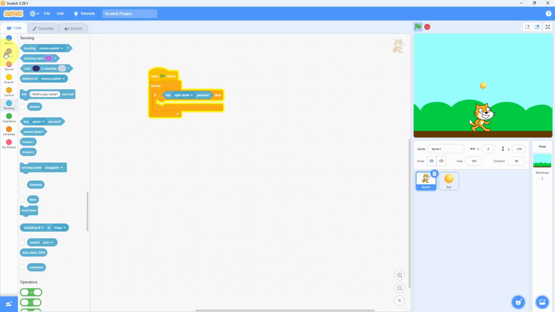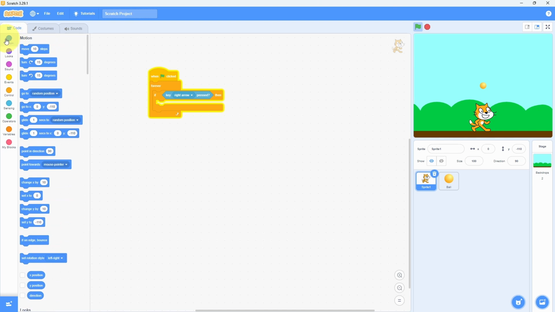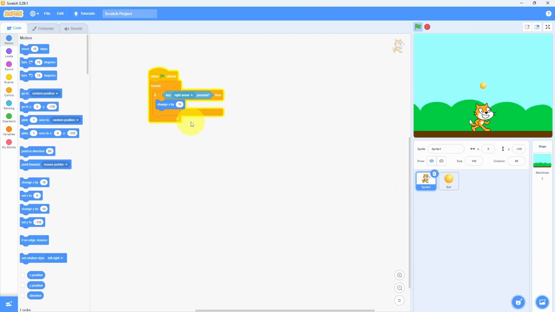We are going to take one of these blocks, it is under motion, and we want to change the x by a certain value, like 10. Let's stop our game and hit the flag button. As you can see, we can move the cat to the right side, but we can't go to the left side because we haven't added that.